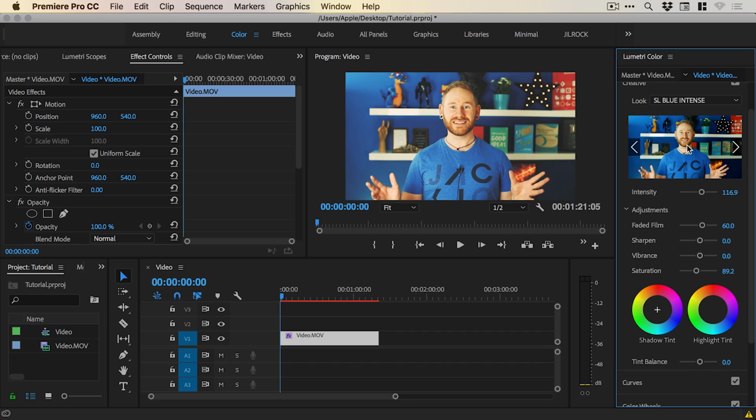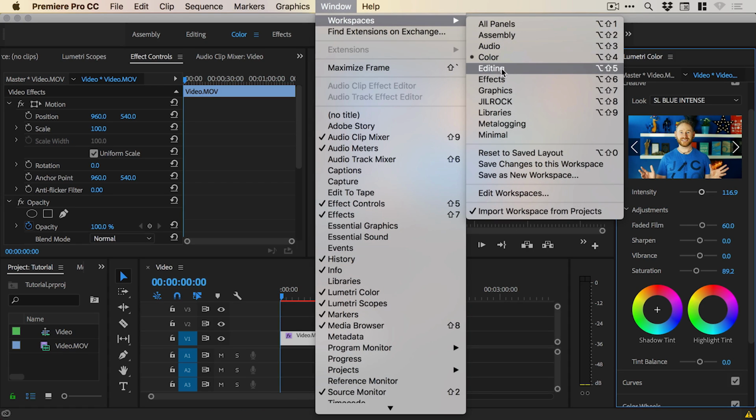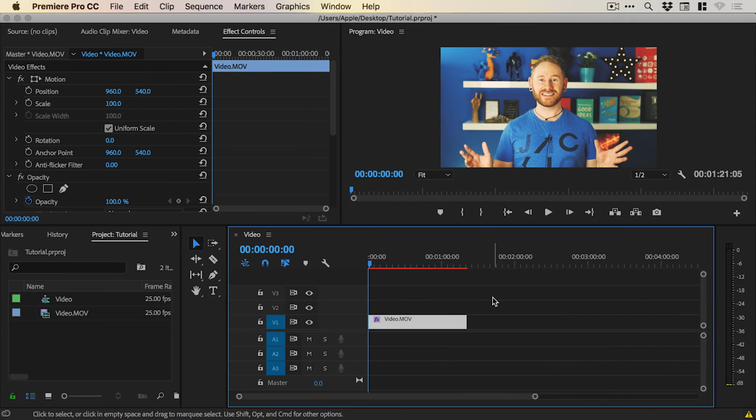So for me, I like to switch into this view when I have a small screen that I'm working on, make some color adjustments to the footage on the timeline, and then just switch back to my editing workspace with those changes applied. And there we go. That is a cheeky way to adjust color in Premiere Pro.